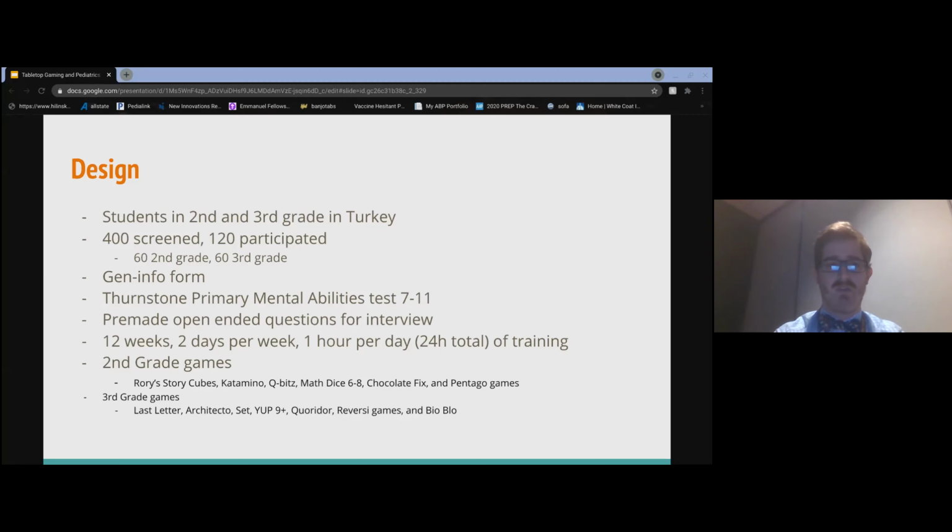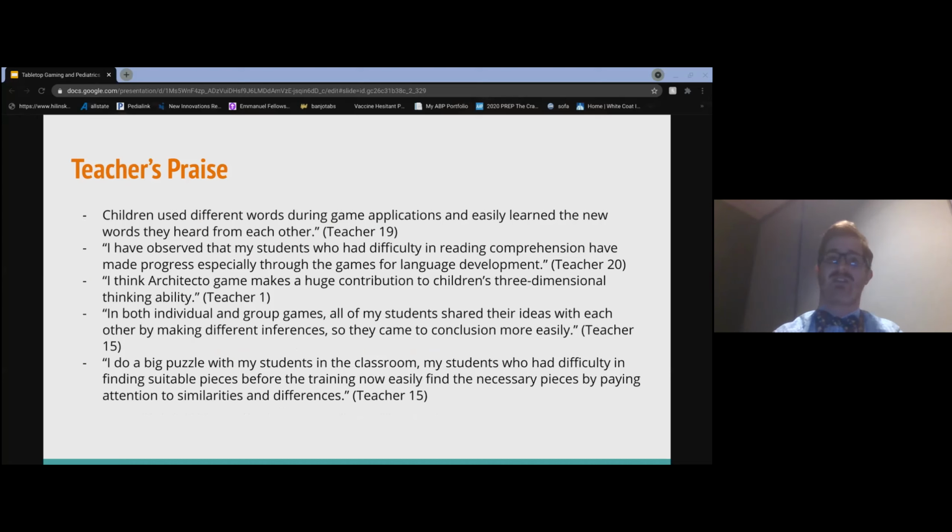So they did their 24 hours of gaming, and what did they find? Well, first, they found that the teachers by and large loved it. These are just some of the quotes. There were a lot more in the article. One I can highlight is the last one.